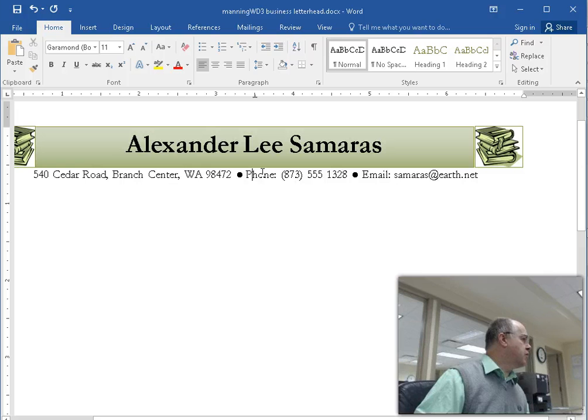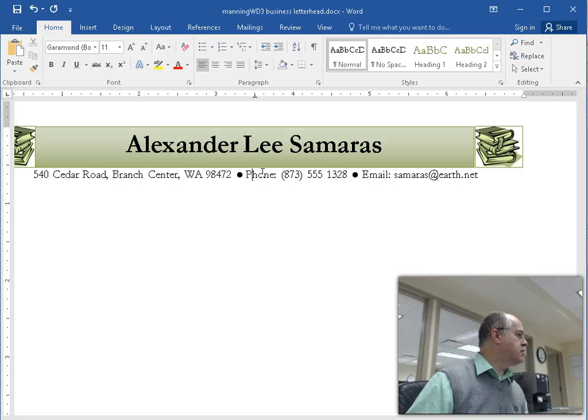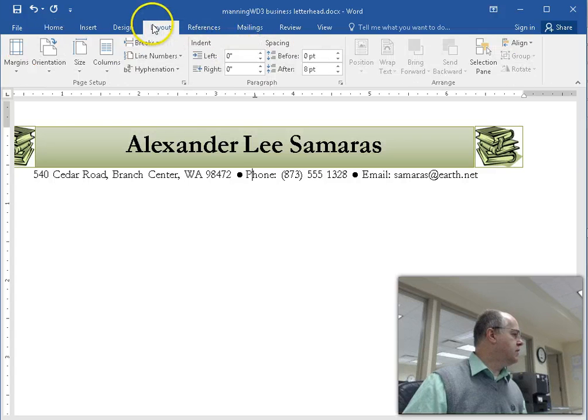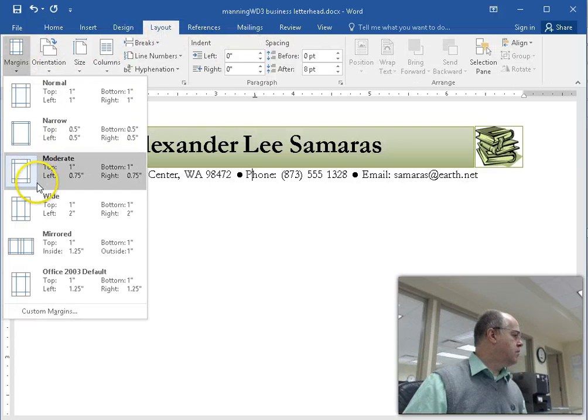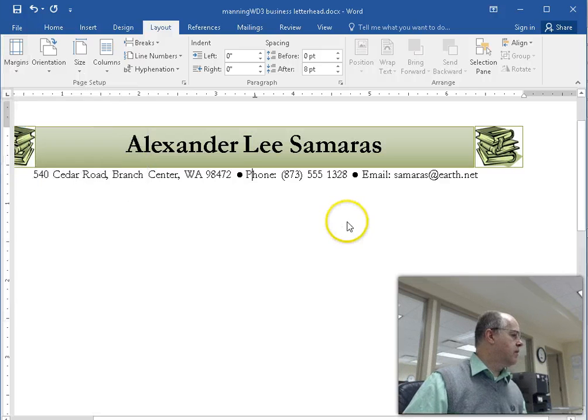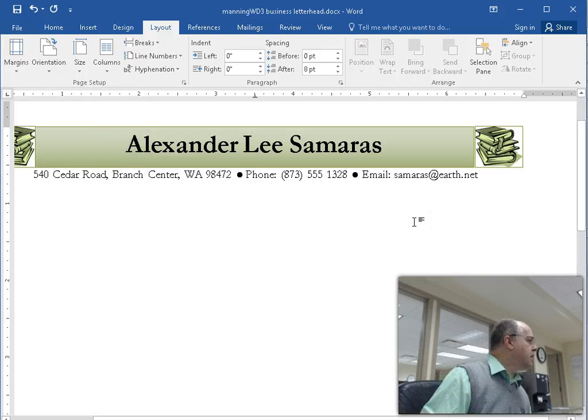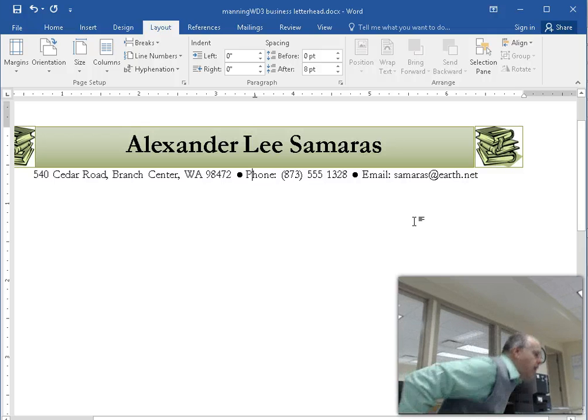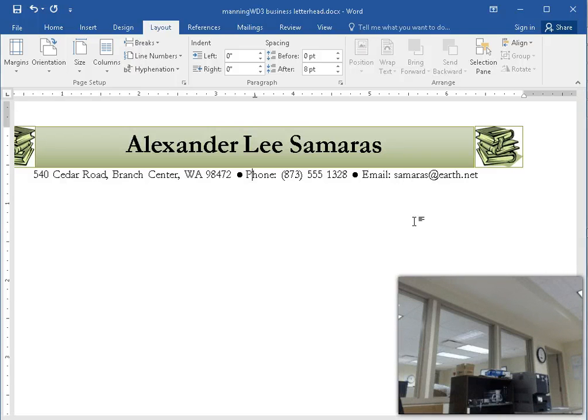How about your margins? Are your margins the 3/4 inch? Maybe they got changed when we did the thing. So go to your layout, margins, moderate. Maybe that'll fix it. They're still moderate. Can't tell why it's wrapping. Let's take a look here. Turn on formatting characters under the Home tab. Okay, so you don't have a new line in there.